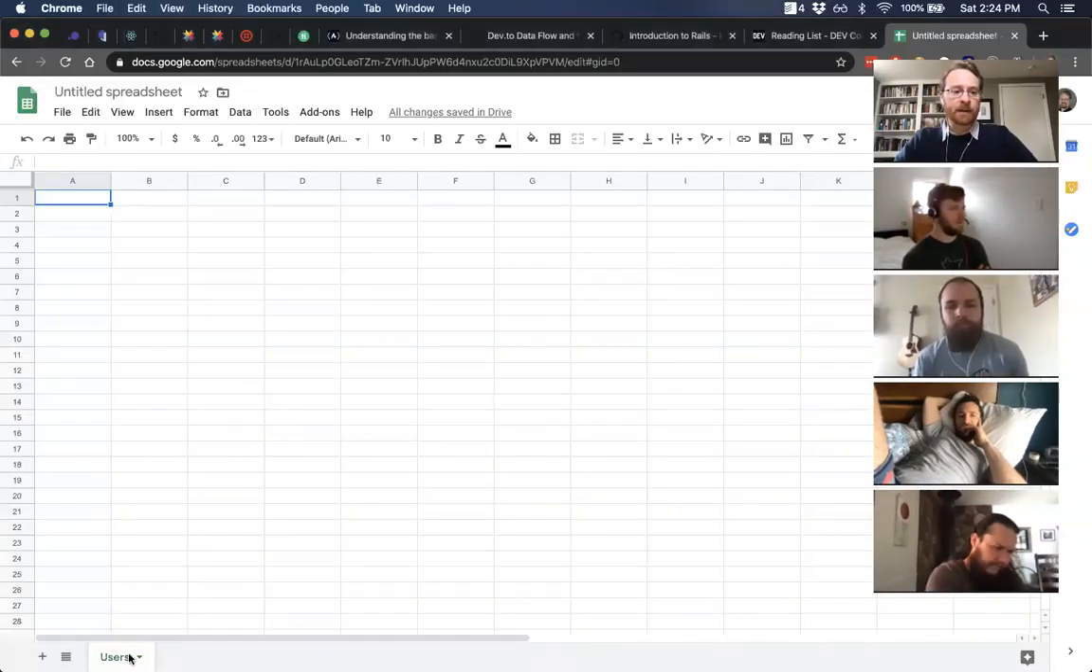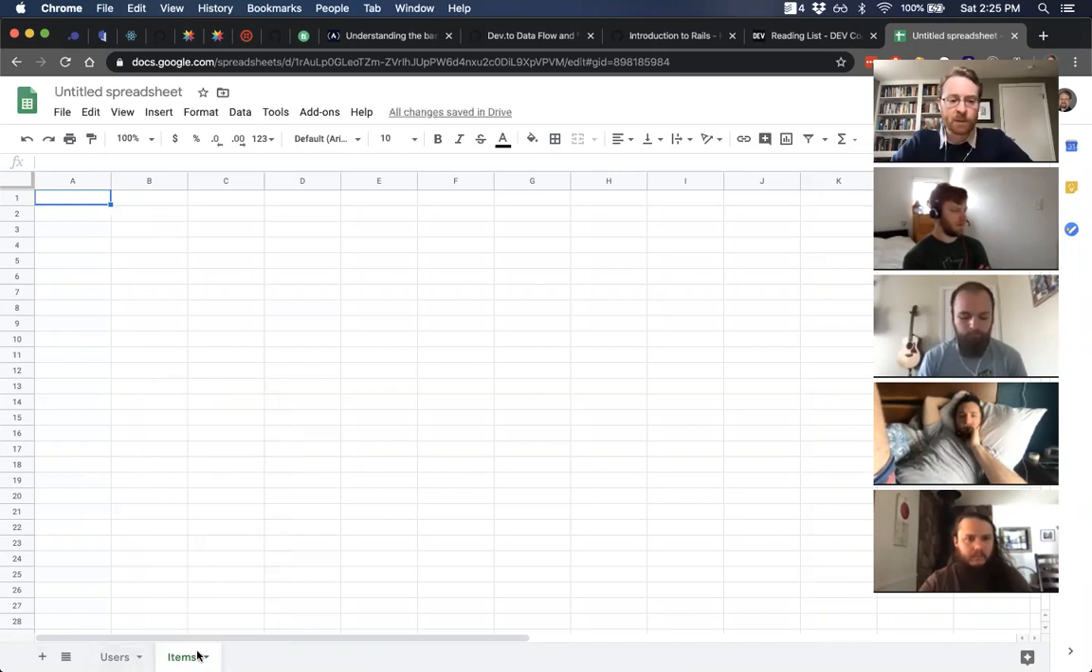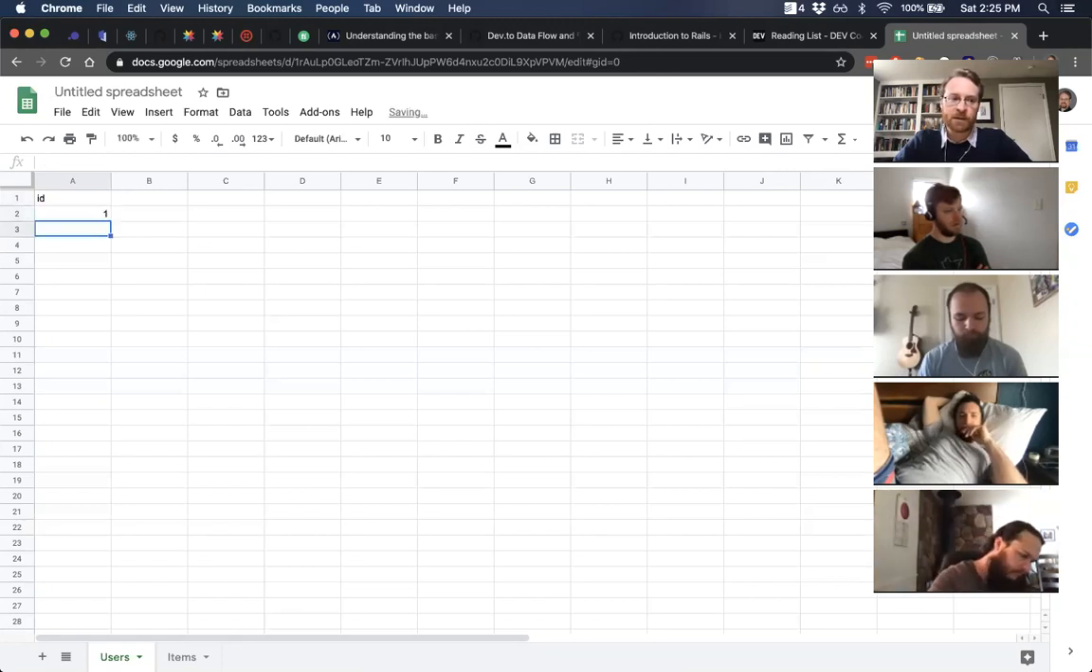Thanks, Joel. All right, so let's say we've got a Google Sheet, and we've got multiple sheets within an overall spreadsheet project. So let's say we've got users, and let's say we've got items as a second one. In a relational database, you can have multiple tables, and each table represents a kind of resource. On any given table, there is a column which is going to have a unique identifier, which is often called ID. And it's typically going to be auto-incrementing integers. So it's going to be 1, 2.